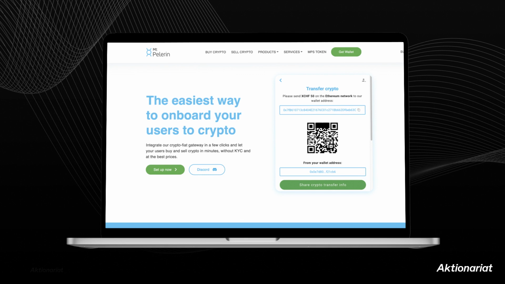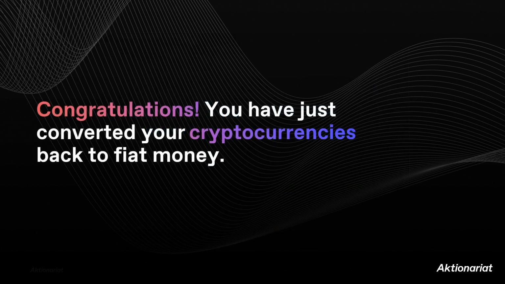If you don't yet know how to send funds to another address, consider watching our tutorial on that first. Awesome! You have now converted cryptocurrencies to Swiss francs. You will receive an email confirmation right away and another one once the funds have arrived at your bank account a few days later.